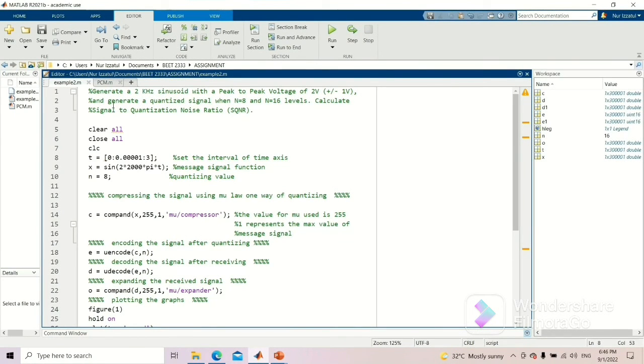Next is question 2, which is we have to generate a 2 kHz sinusoid with a peak-to-peak voltage of 2 volts, where it is positive and negative 1 volt, and generate a quantized signal when n equals 8 and n equals 16 levels. After that, we have to calculate the signal to quantization noise ratio, SQNR.